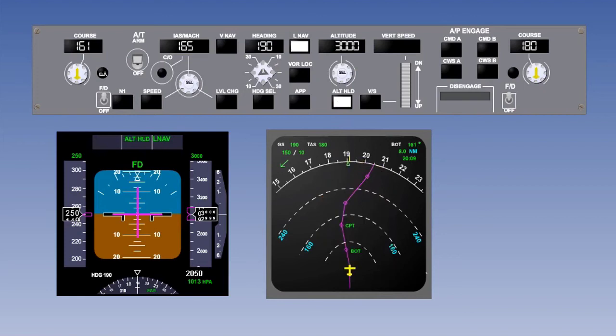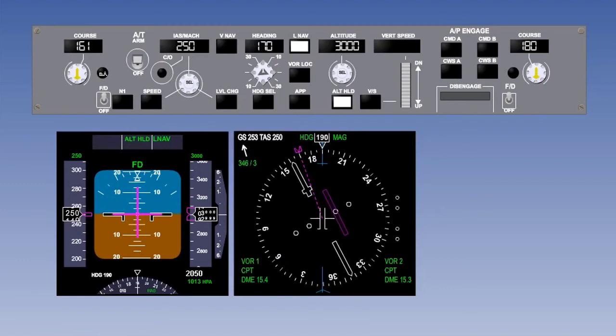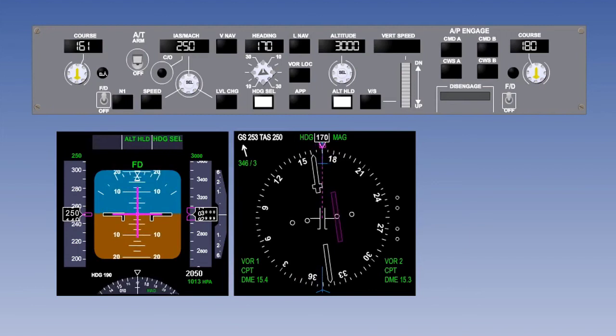As the aeroplane reaches its destination airfield, the pilot is normally given radar vectors to intercept the instrument landing system, or ILS, approach. To follow radar vectors, the crew will select heading select mode on the mode control panel, deselecting LNAV and putting the flight director back into heading select mode.